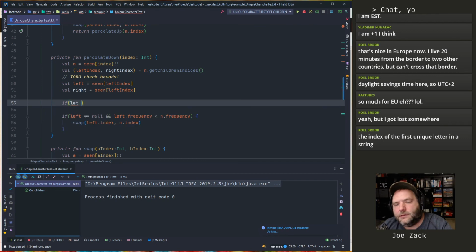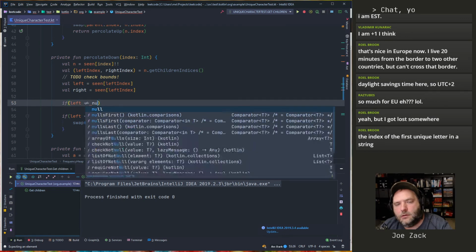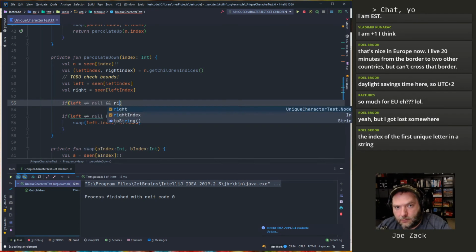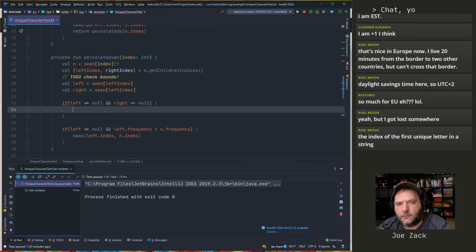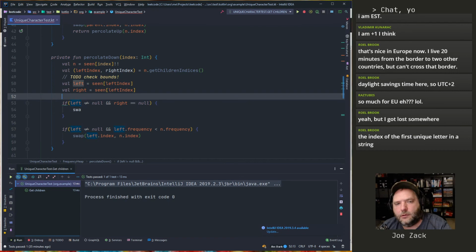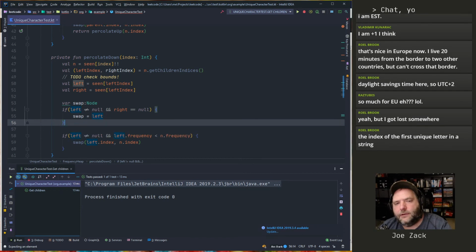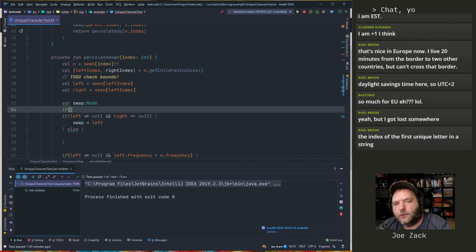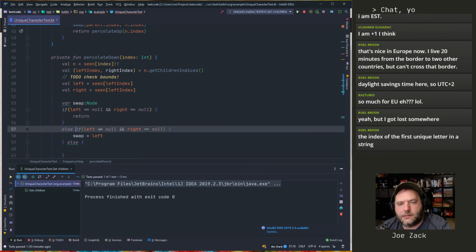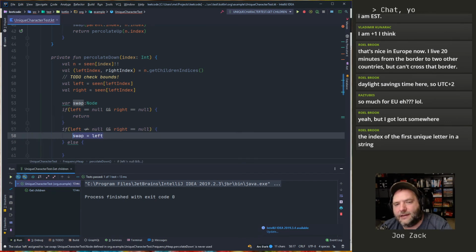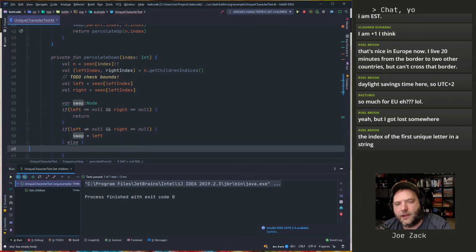So if left is not equal to null, and right is equal to null, then we know that swap equals left. Else, do one more up here. If left equals null and right equals null, let's just get out of here. Else, if left is not equal to null and right equals null, then swap equals left. Otherwise, we have to compare.